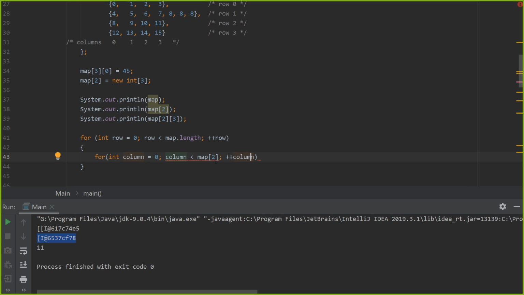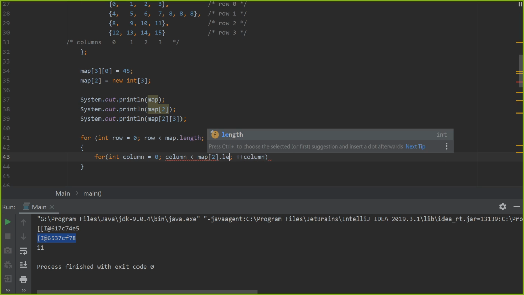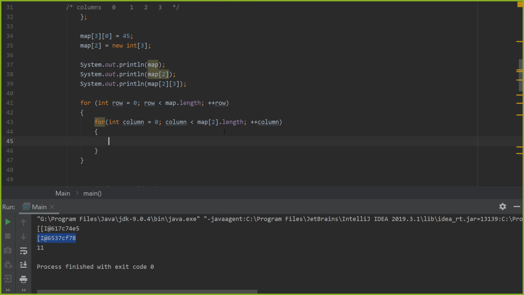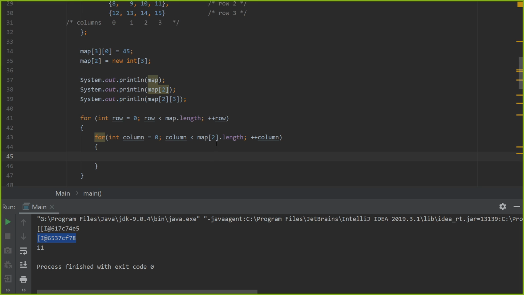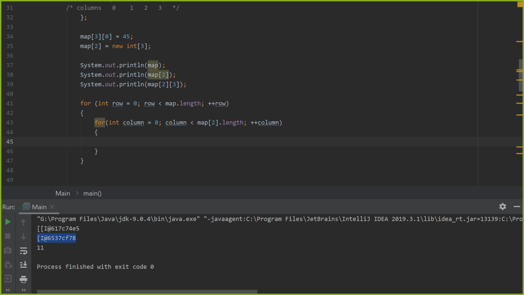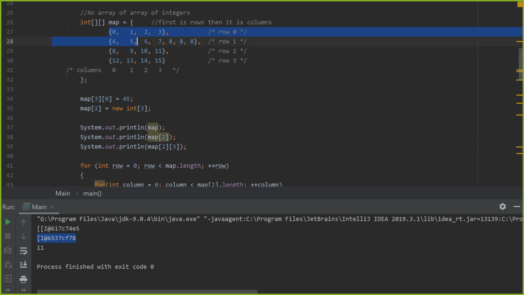Well, I have an error here. Map 2 gives me an array. Dot length. Aha. So that's good. Dot length. Okay, we'll try this out. Sorry, what would be 0 or 1? Sir, 2. Yeah, 2? Okay, let's see. Okay, so I want to reproduce this inside my console.